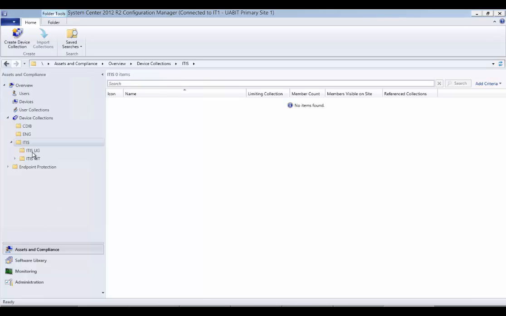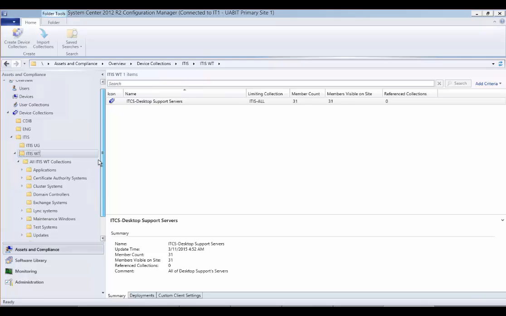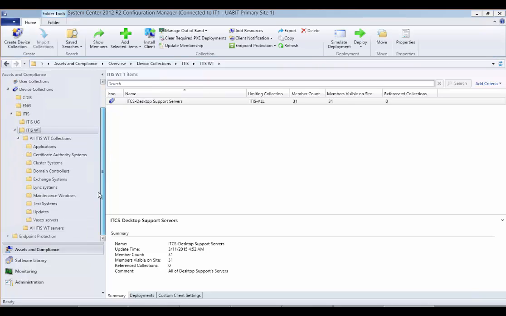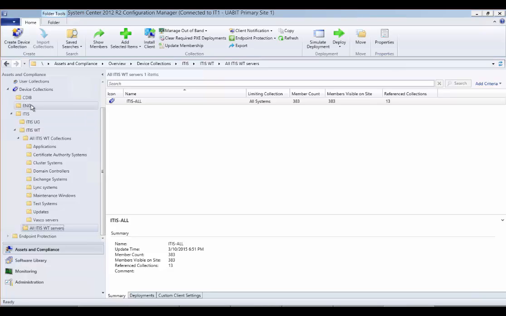So as you can see, we have different folder structures for ours, and you might want to do the same thing. It makes it easy. What you will notice, though, is that the first thing that shows up is your folder, and then you will have one collection inside that folder that we have made for you called your OU-all. Ours was ITIS-all. This is going to have every machine that belongs to you that's discovered by SCCM.